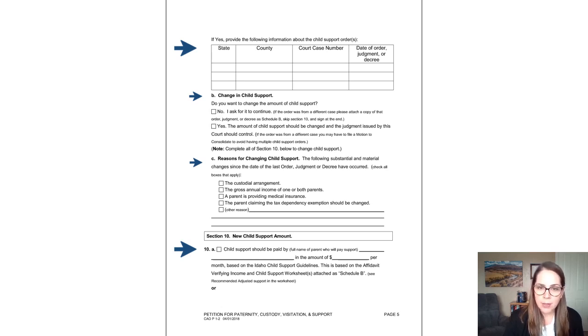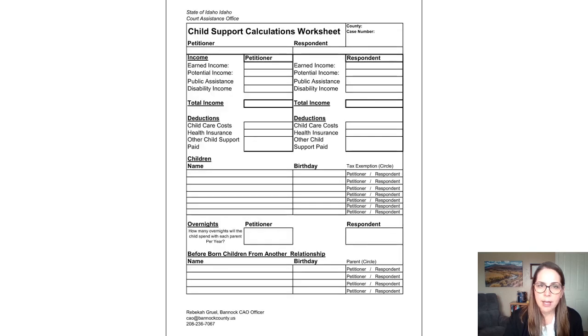You don't have enough information. Instead, I need you to complete this child support calculations worksheet and email it over to the Court Assistance Office so that we can prepare a child support guideline report for you, detailing what the child support percentages are, what the amount of child support that should be paid, if any should be paid, and who should be paying that.